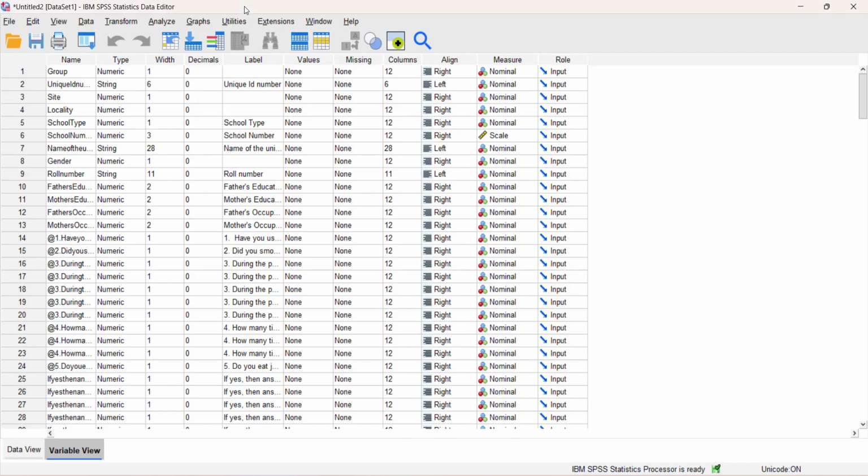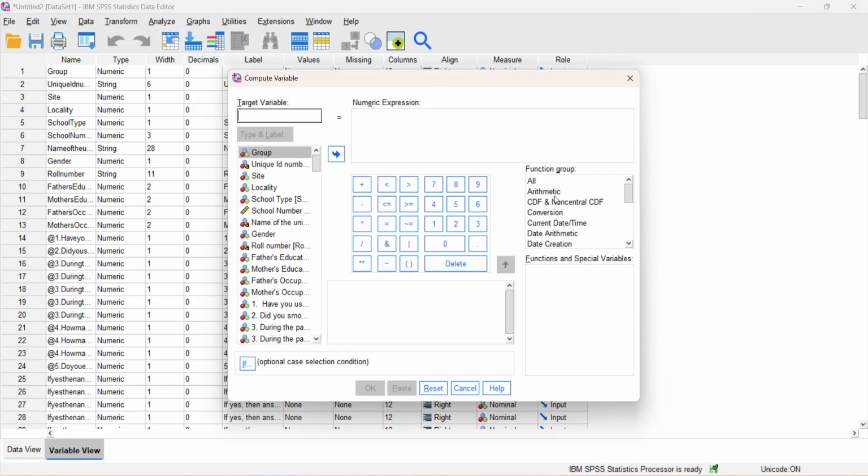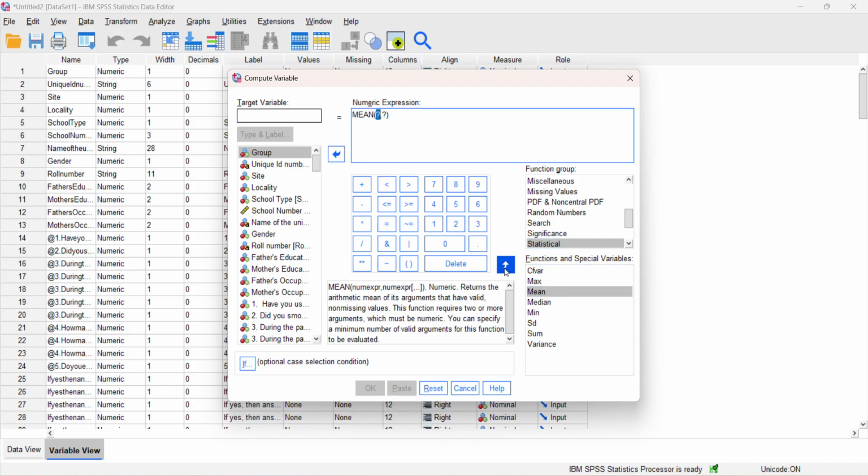So come back to SPSS, near the option Transform, then go to Compute Variable. Here in the function group, scroll down for Statistical, choose Mean, and take it to the numeric expression dialog box. Choose the questions you want to compute as a single variable. Now name that variable, that is, tobacco practice in my case. Then click OK.